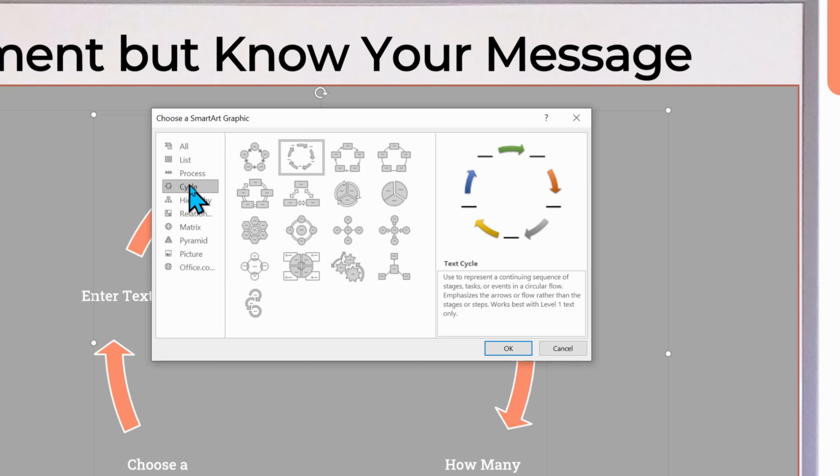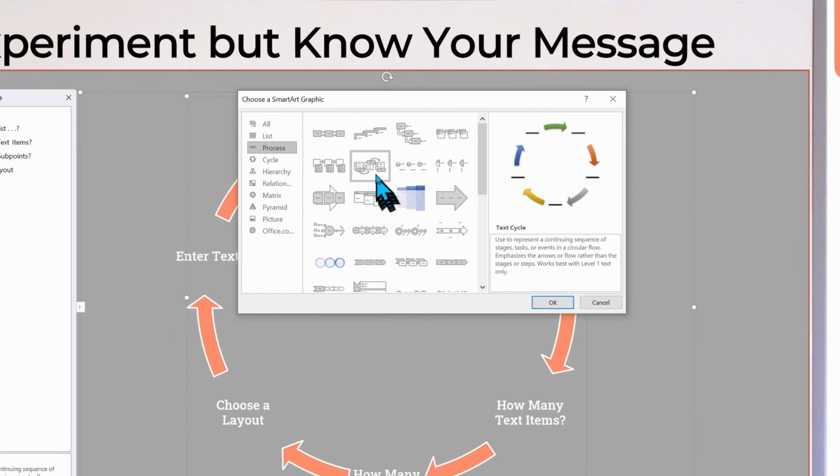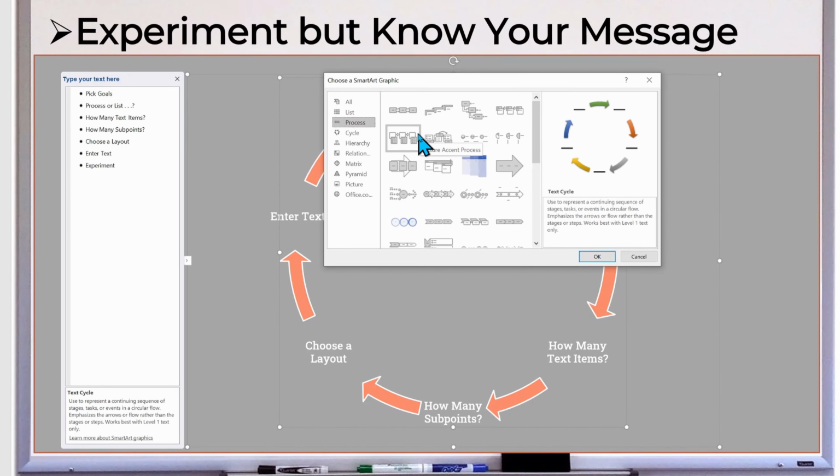With over 200 layouts in Office 365, it can be overwhelming to know what to select. But find our next video in this series for help on how to make those selection decisions. For now, we're going to go ahead and work on a process, as this is not a cycle. So let's see if we can find one there that might work.